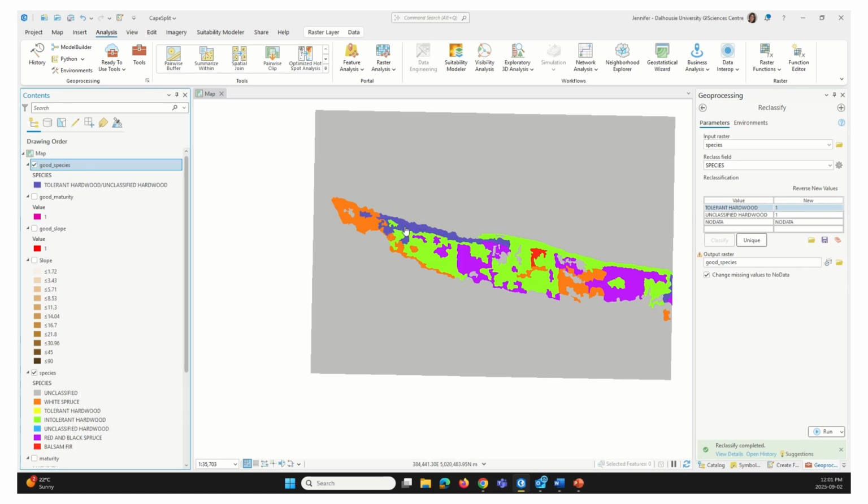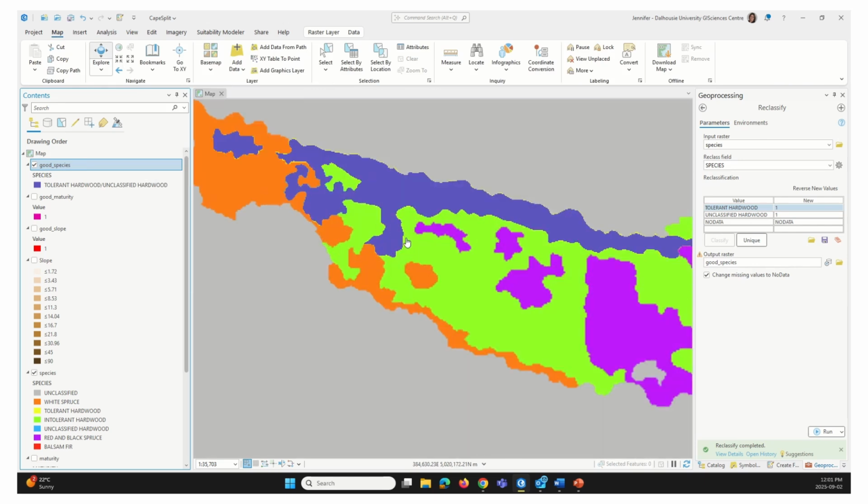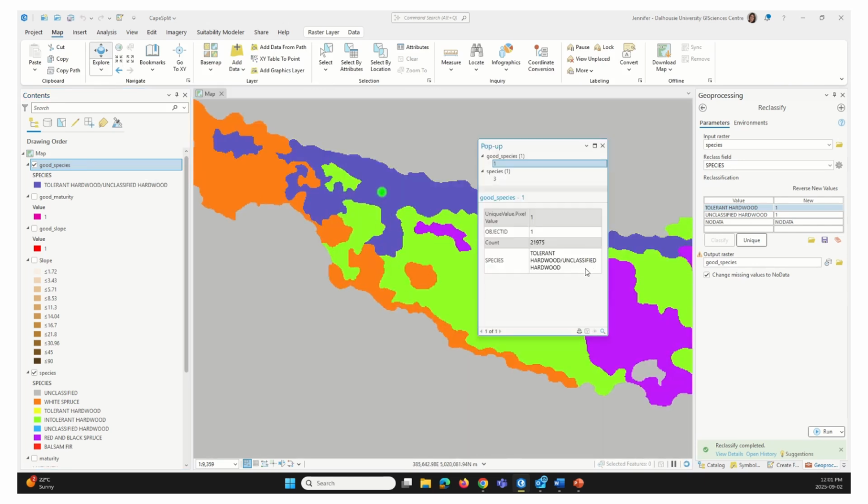Okay, so it appears our tool has worked, but again, if you do want to do some checks, you can go over here to your map tab, explore, and then we can click on one of these purple ones, and you can see here the good species is species 1, okay, and the actual species, if we go down here, it was the tolerant hardwood. So remember, tolerant and unclassified hardwood, we wanted to have the values of 1.